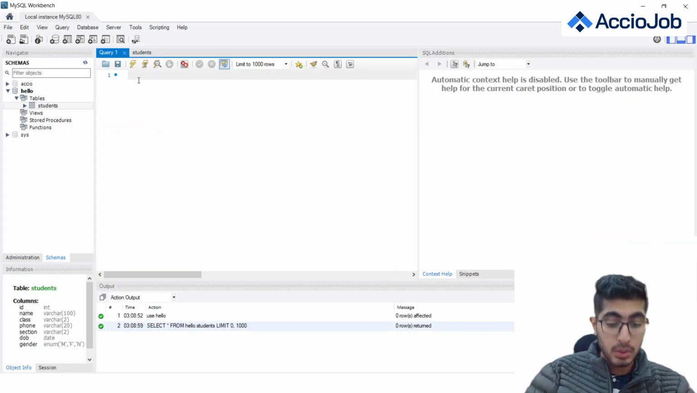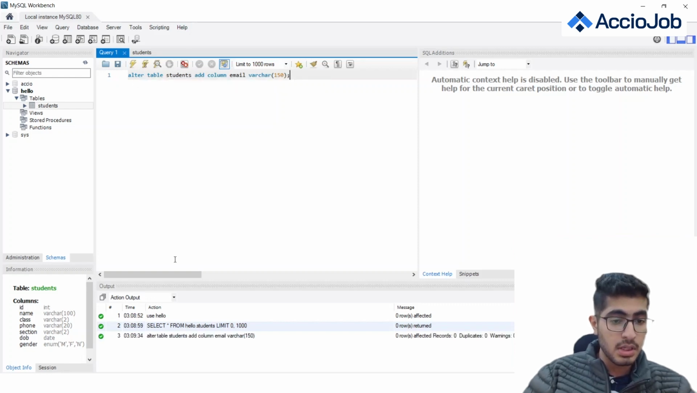Now let's add one column. So alter table. What is the name of our table? It is students. Add column. What is the name of the column? Let's suppose we take email. Email, let it be varchar of 150. Now just run this query. Alter table, add column, varchar successfully.